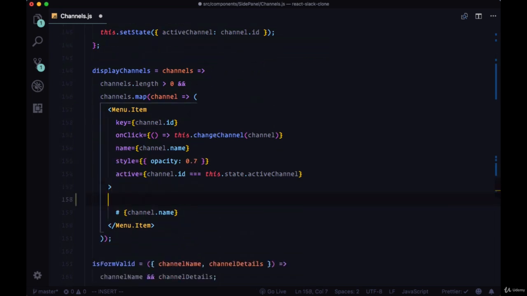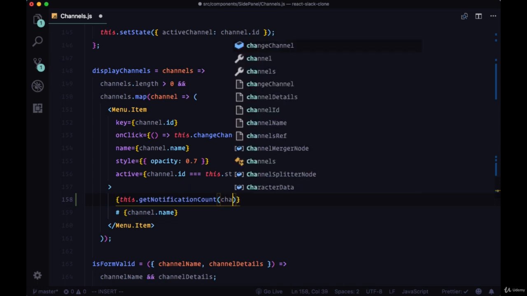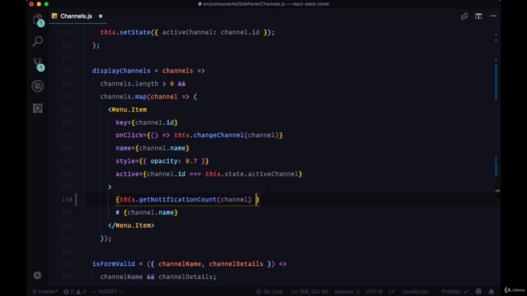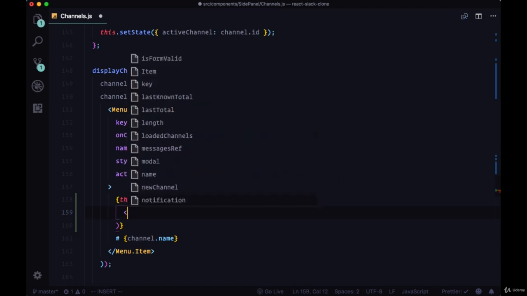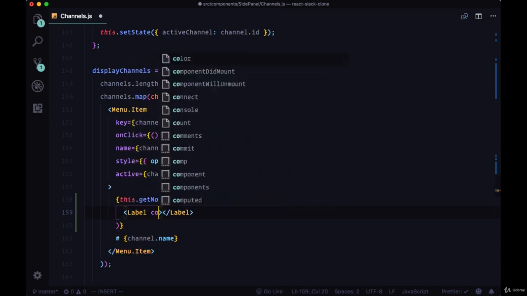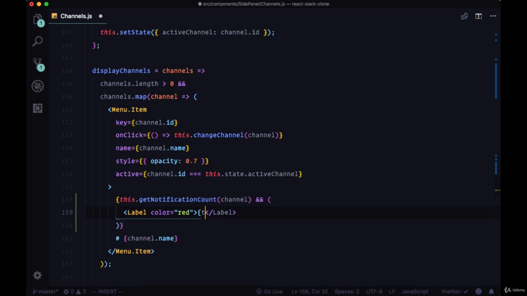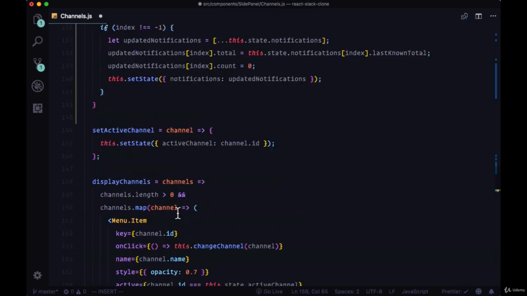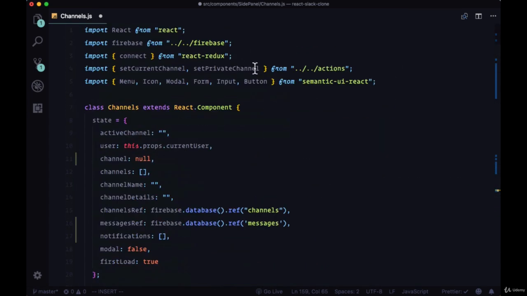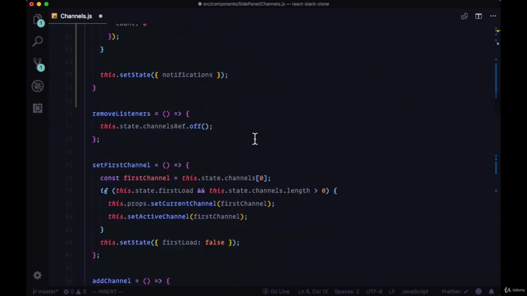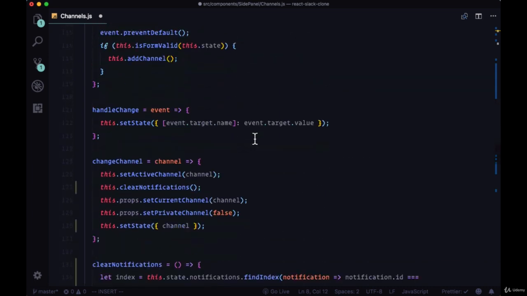Now that we've done all this work for getting the count of new messages in other channels, we want to display it. So we'll do that within displayChannels, where we'll execute a function called getNotificationCount. It'll take the channel that's being iterated over, and if the value returned is true or truthy, we're going to display a Label component from Semantic UI with the color red, and within it we'll interpolate the number of new messages with getNotificationCount, once again passing in the channel. So we'll make sure to bring in the Label component from Semantic UI, and we'll create this new function.